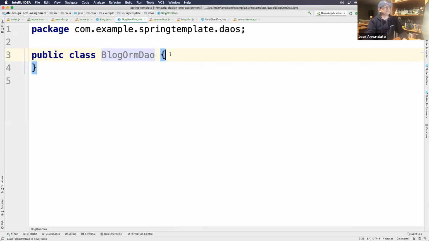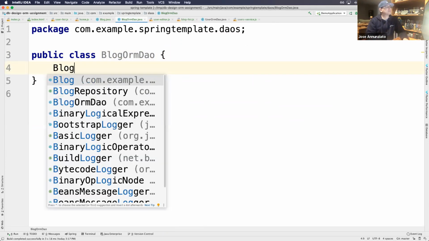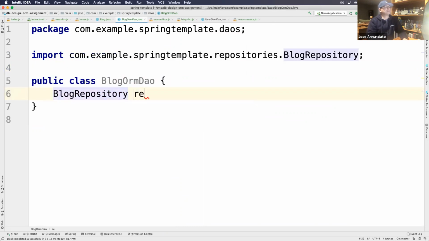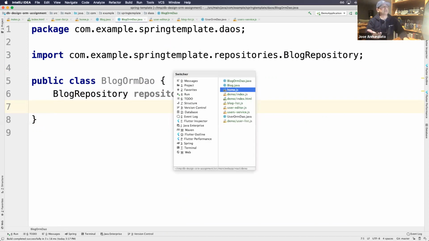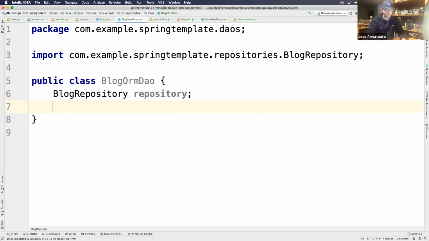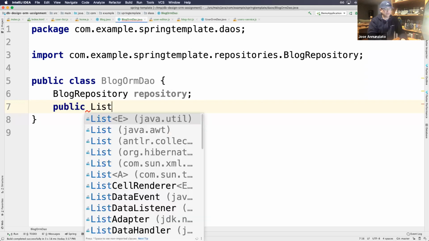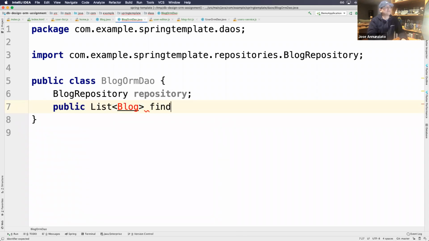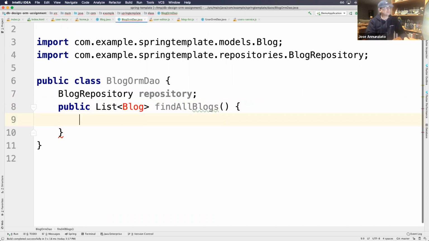And so this is going to use our brand new repository, the blog repository, to implement all the CRUD operations. For instance, since we're trying to implement our blog list, one of the things I would like to be able to do is list all the blogs. So let's implement that. Let's say public list blog, find all blogs, and we'll need to include that as well.